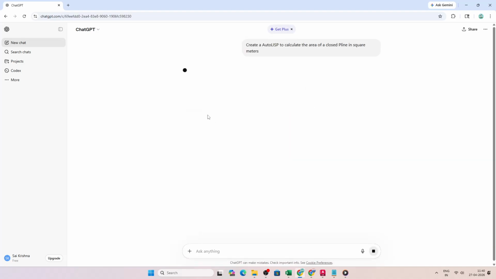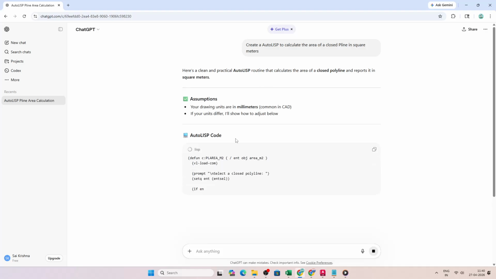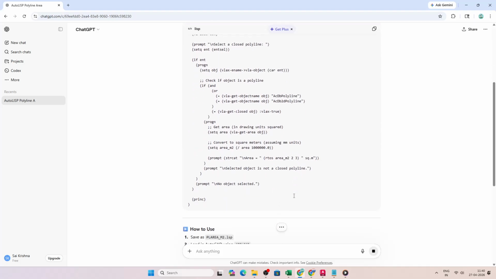If you already have a preferred command name, include that too, and ask for clear comments and simple prompts so it's easier to follow inside AutoCAD. The more specific your prompt, the better the result.